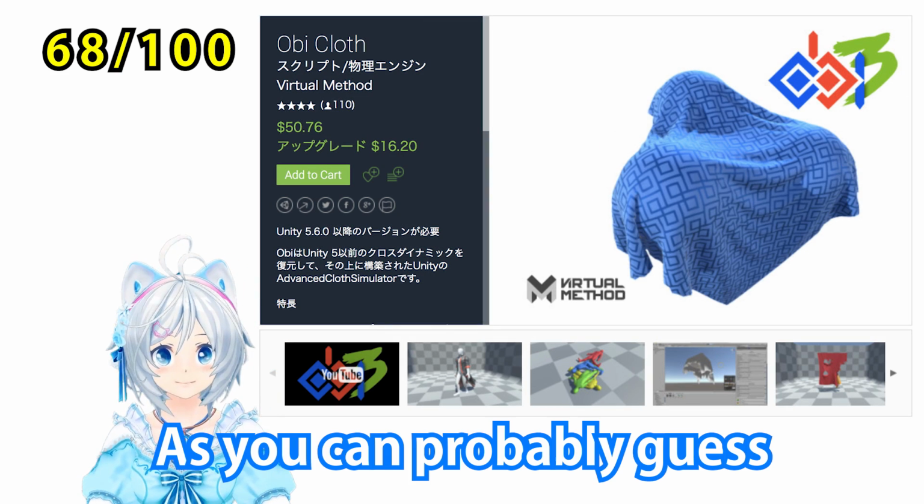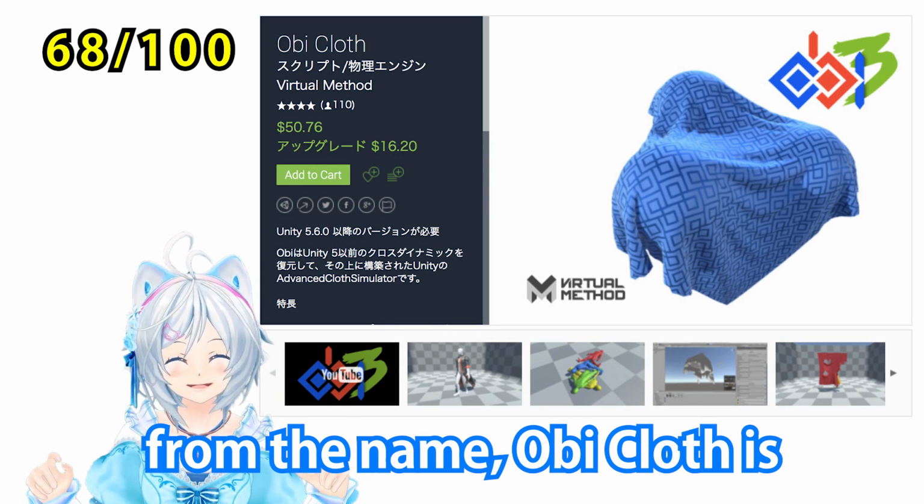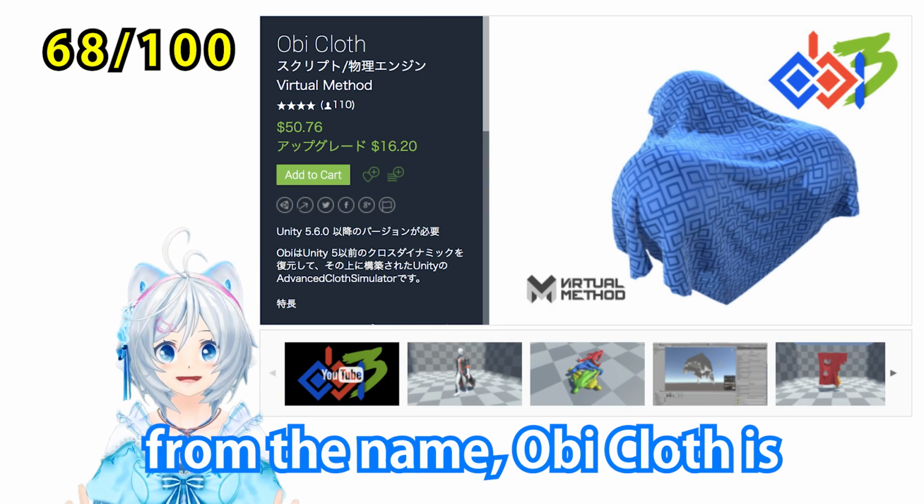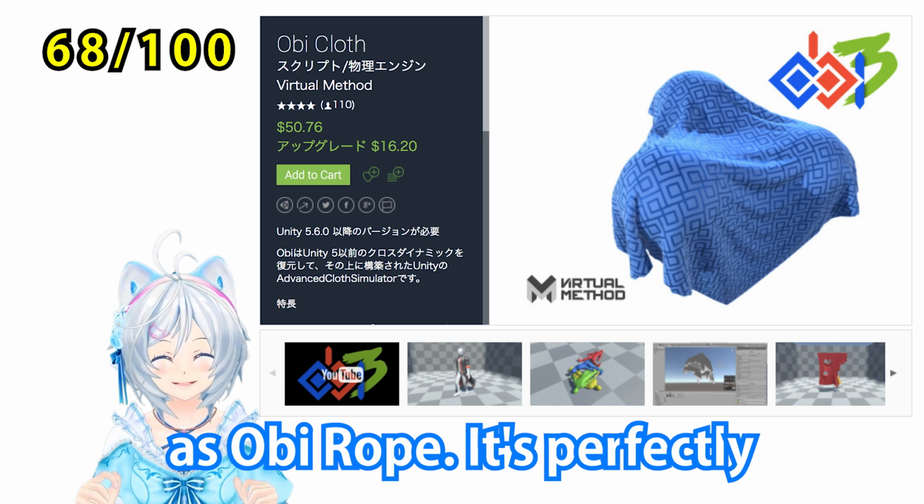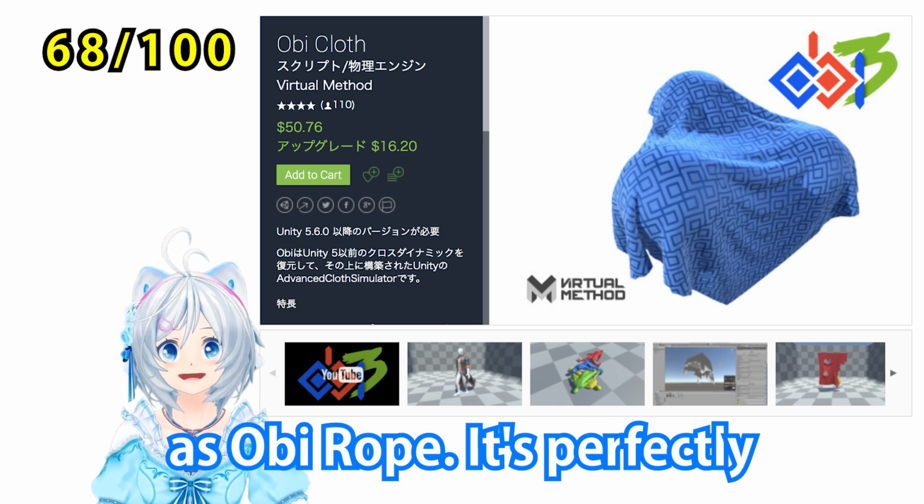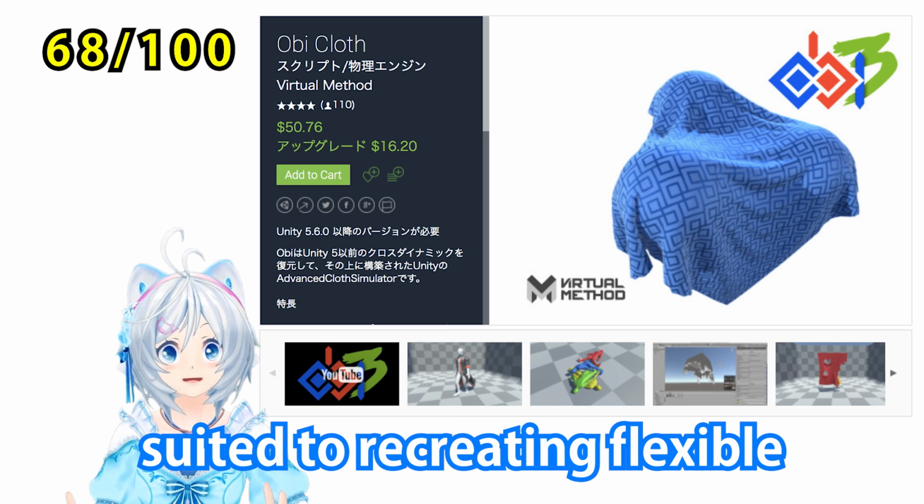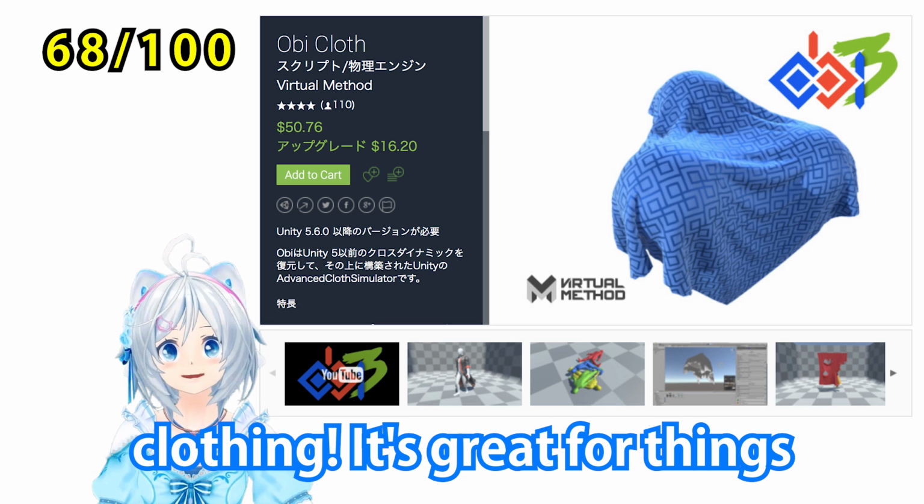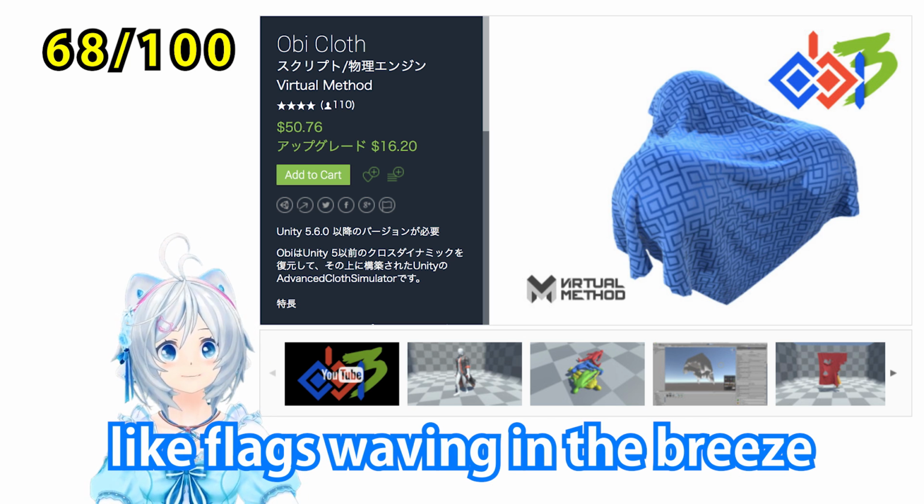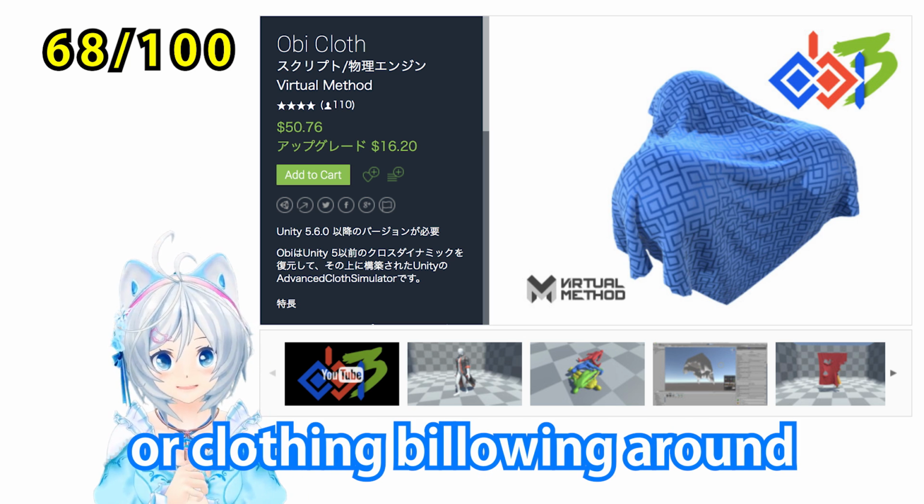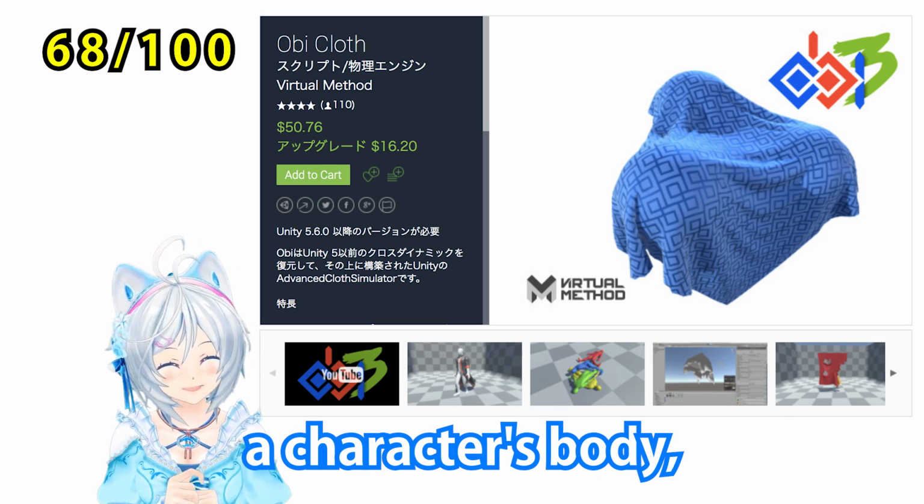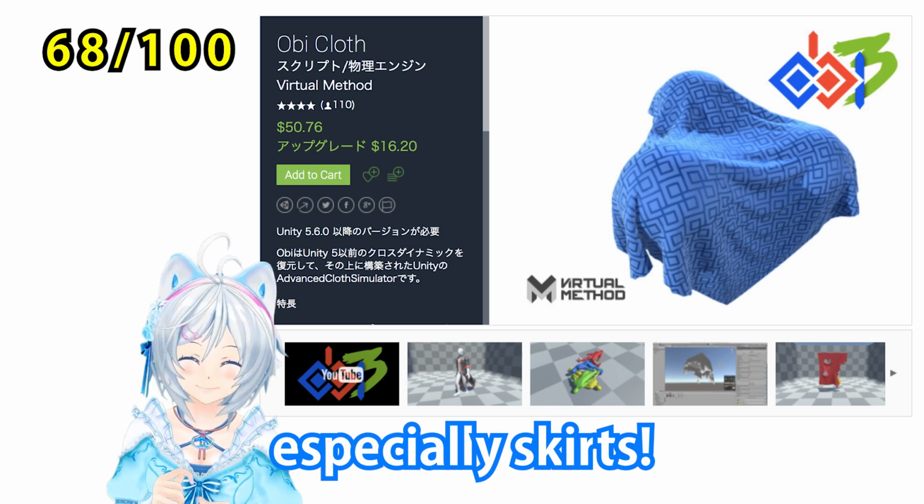Next, as you can probably guess from the name, Obi Cloth is from the same publisher as Obi Rope. It's perfectly suited to recreating flexible clothing. It's great for things like flags waving in the breeze or clothing billowing around a character's body, especially skirts.